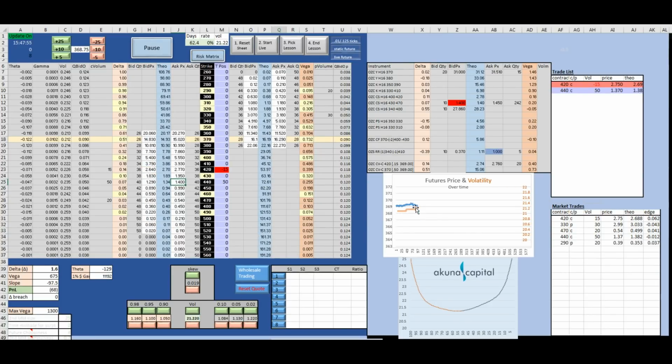So those are the two ways that you can trade. As you see here in the futures price and volatility graph, we're keeping track of our implied volatility. In this case, I've moved vol up. And this is also keeping track of the futures price, which you see is now starting to take a bit of a downturn.